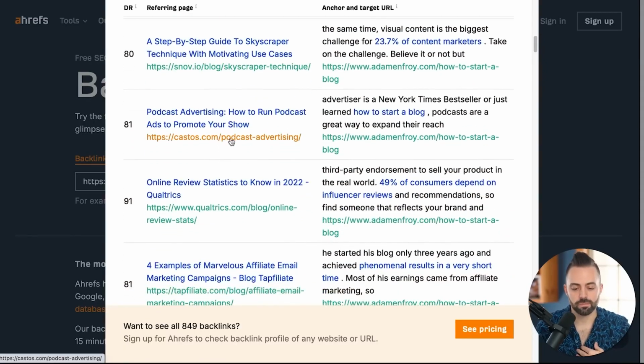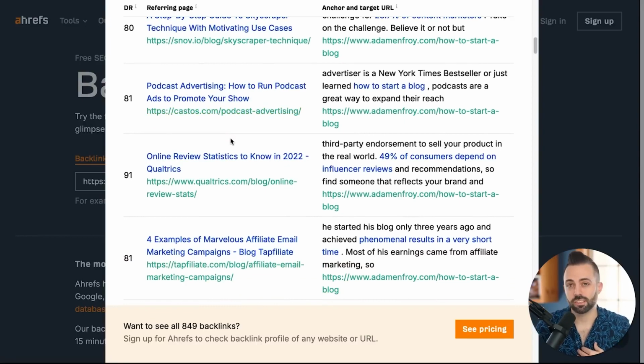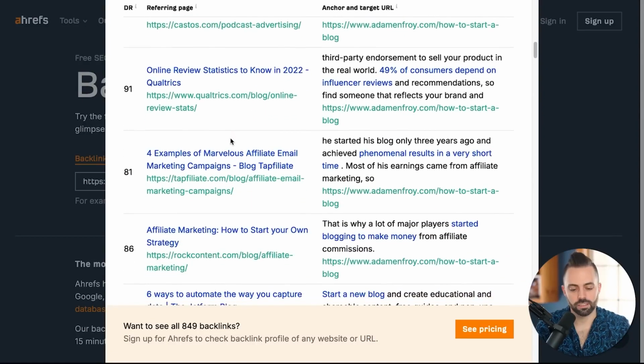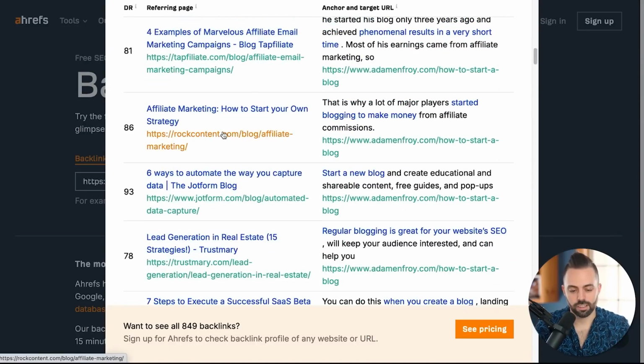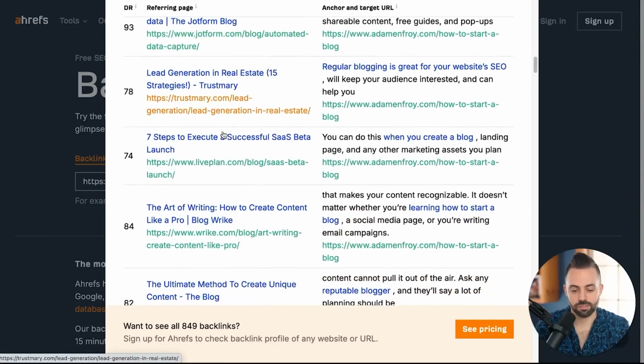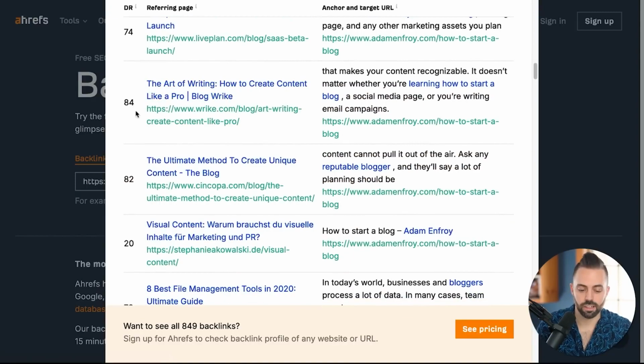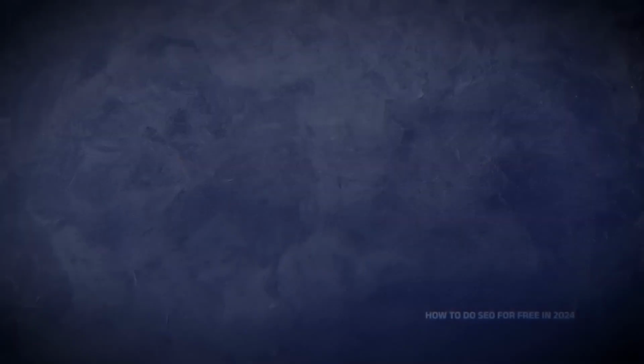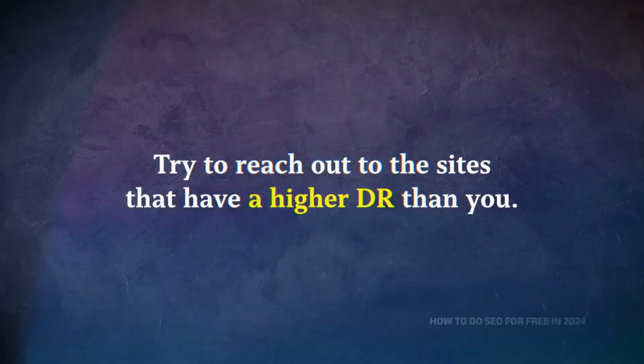You can look at these and say, okay, these could be good sites that I can reach out to, because these are all very relevant sites. They're linking to this competitor site, and I'm going to try to reach out to them specifically. And you can see the domain rating and all of that. When you're just starting out, you want to aim up, try to reach out to sites that have a higher domain rating than you. Maybe you don't start out reaching out to DR 80 or 90 plus sites, but you can reach out to some in the 50s, 60s, 70s, and start getting some backlinks from those types of sites.